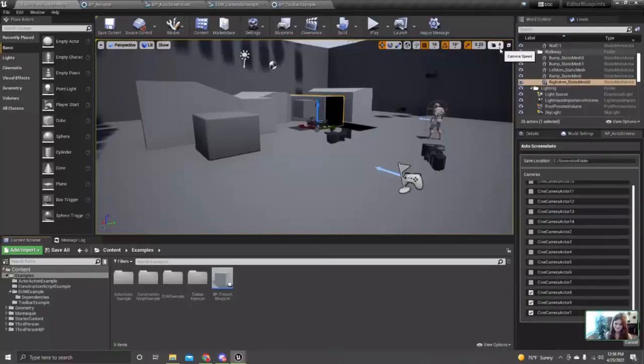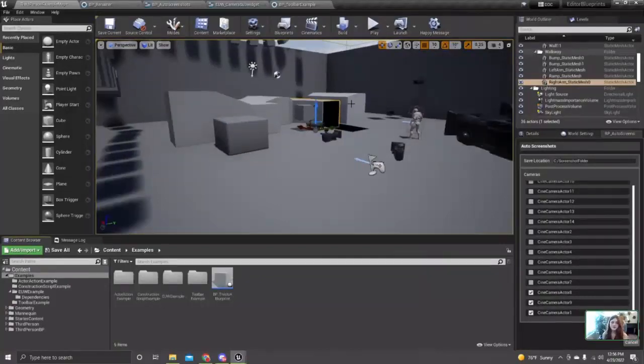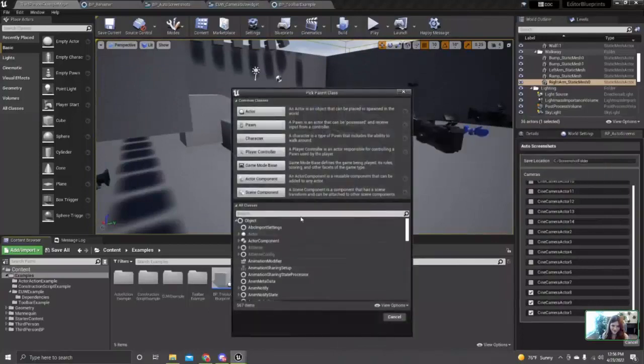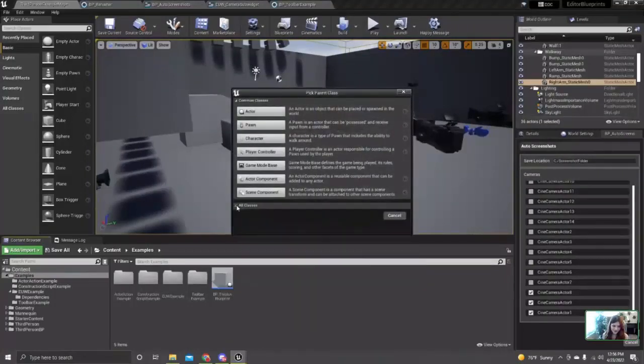We had a question on Twitch when you were going through the blueprint class, showing how to create a blueprint class. They're asking what other classes you would create a blueprint class for? Yeah, so, oh gosh, you can create a blueprint class for a lot of things. I'm just going to go over the common classes here. If I don't have all classes expanded, you'll see your common things here.